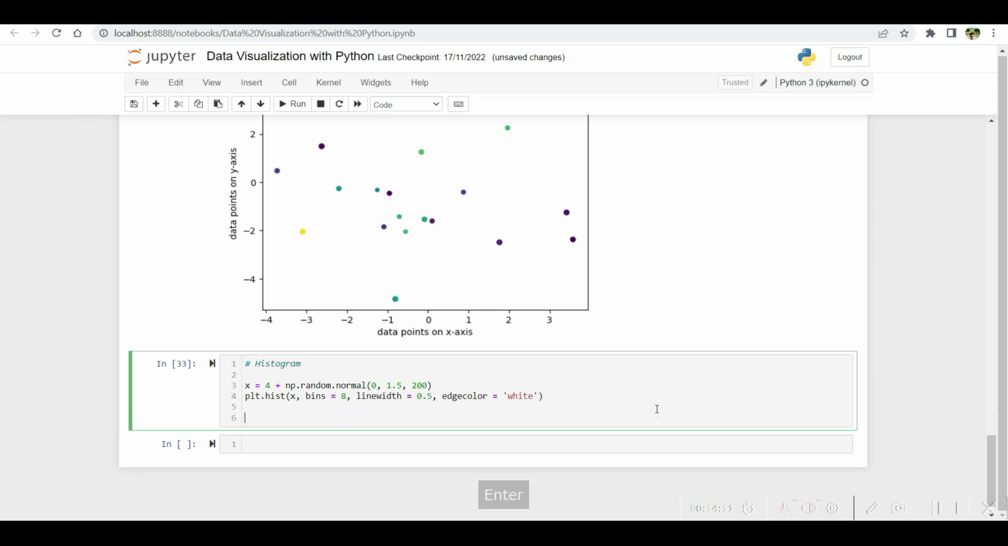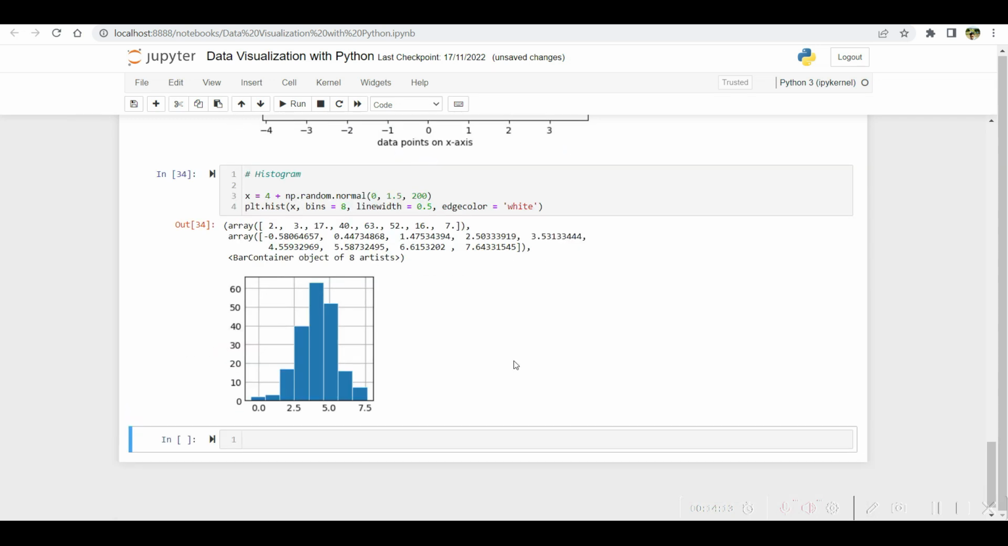And so let's run this first. So this is almost a normal distribution, right? You can see that this is a bell curve. That means in data science, it's very important to understand the frequency distribution of that particular variable.